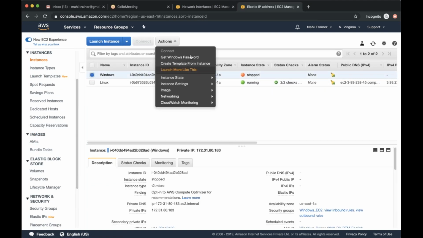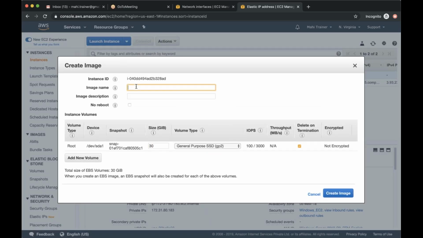So click here, Actions, Image, create an image. Now give it a name. Let's call it Windows AWS. You can add a description also. This is the property of the current instance. If you want to modify it from 30 GB to 25 GB, you can do that, and whoever picks this AMI will by default have a 25 GB root volume. But let's keep it at 30 only.